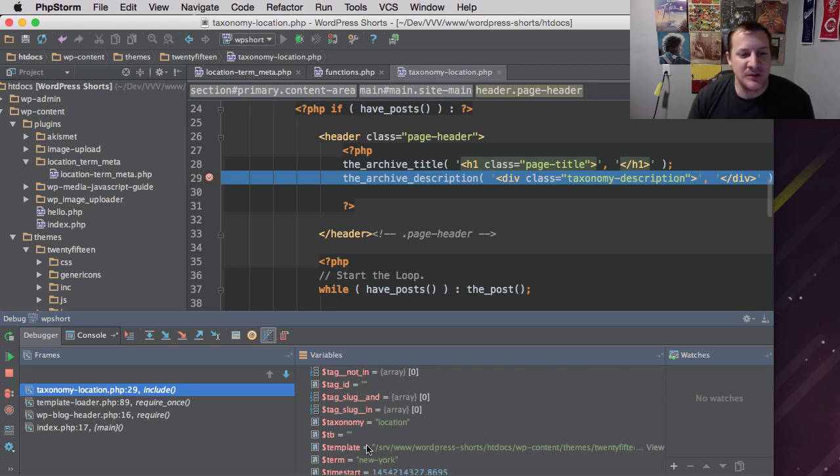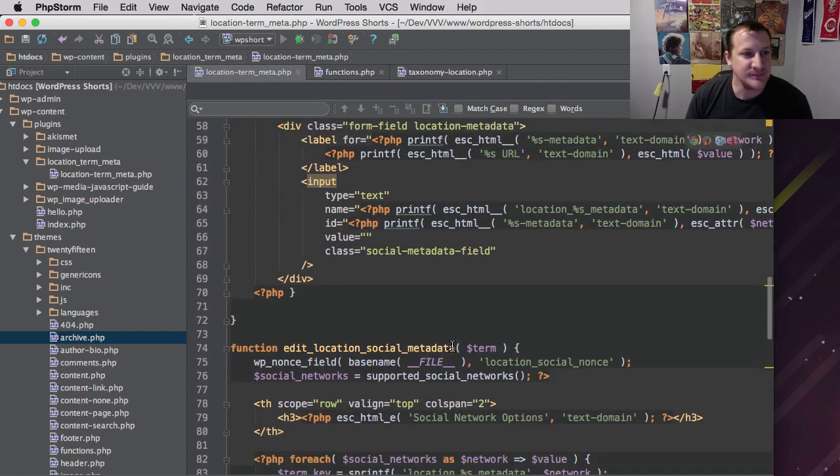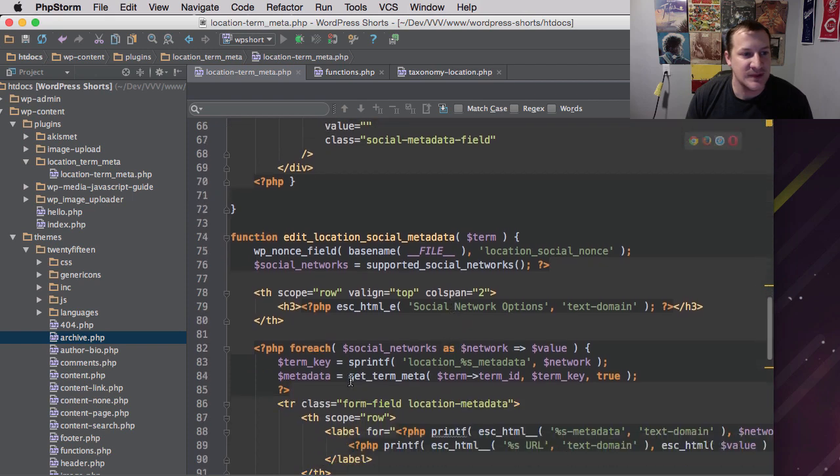We probably could work with this, but really what we need is to call a function called get_term_meta, which we used on our edit screen back here, right here. But you'll notice that we need the term ID.